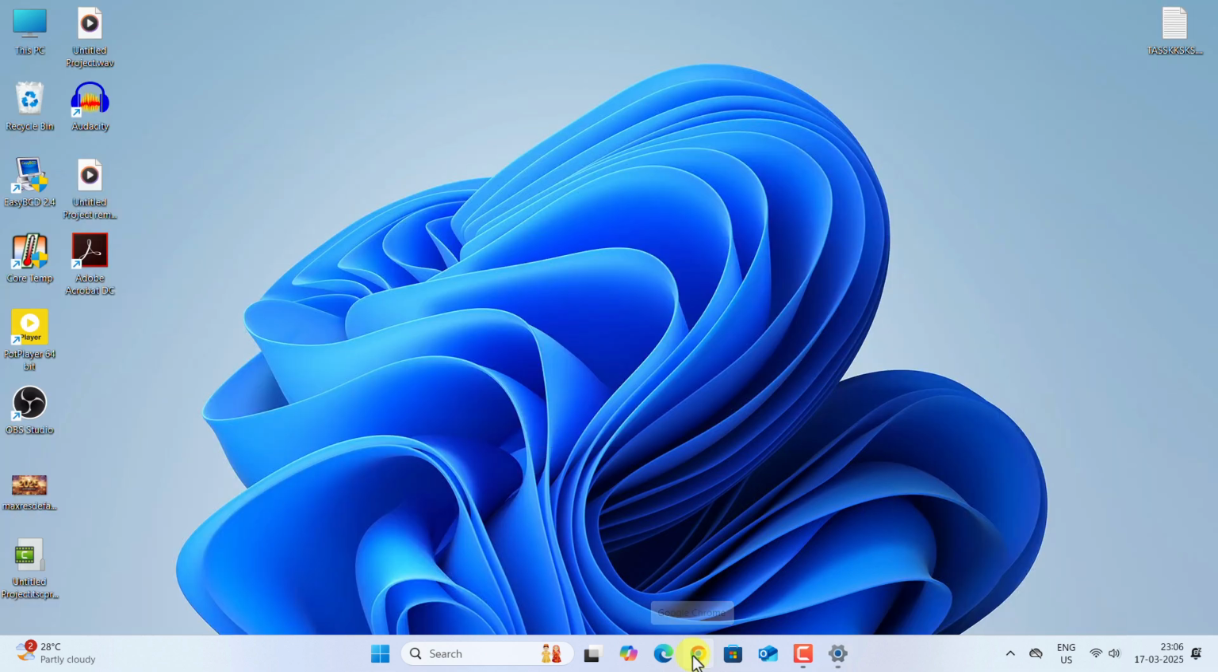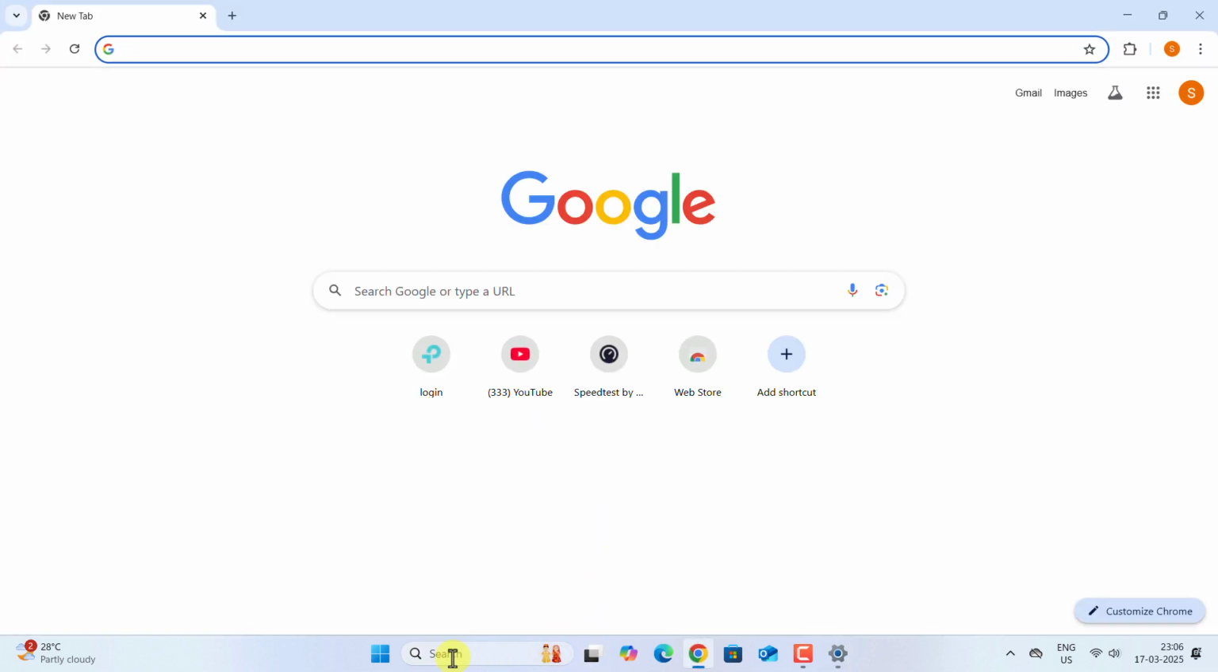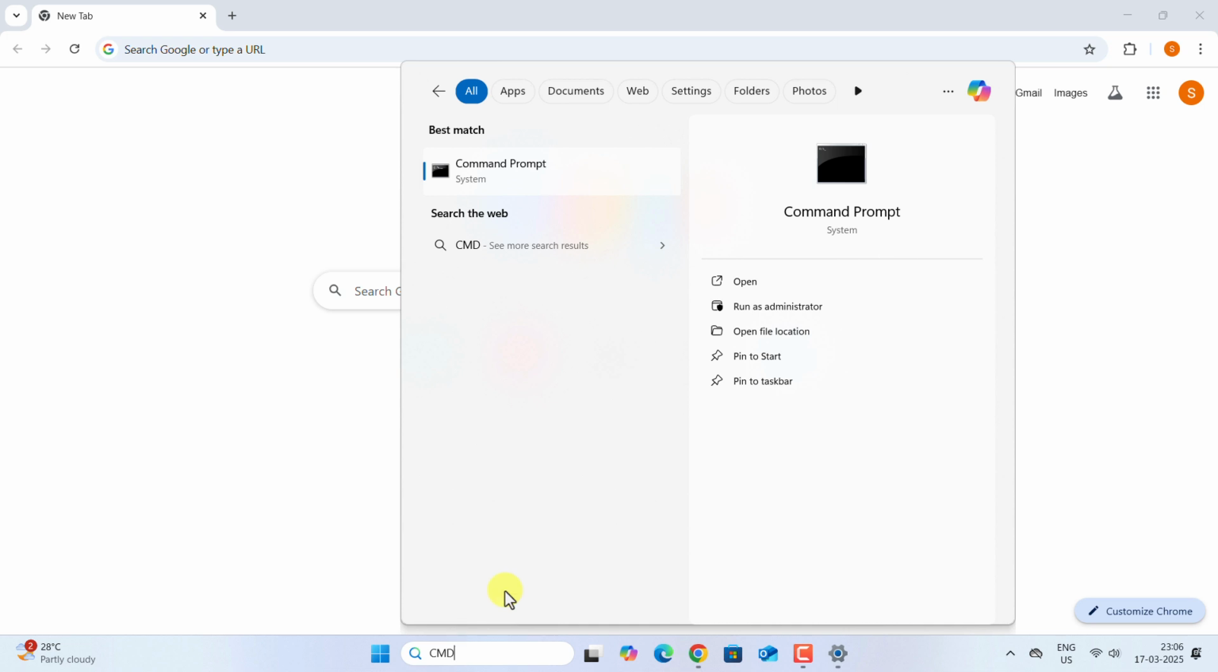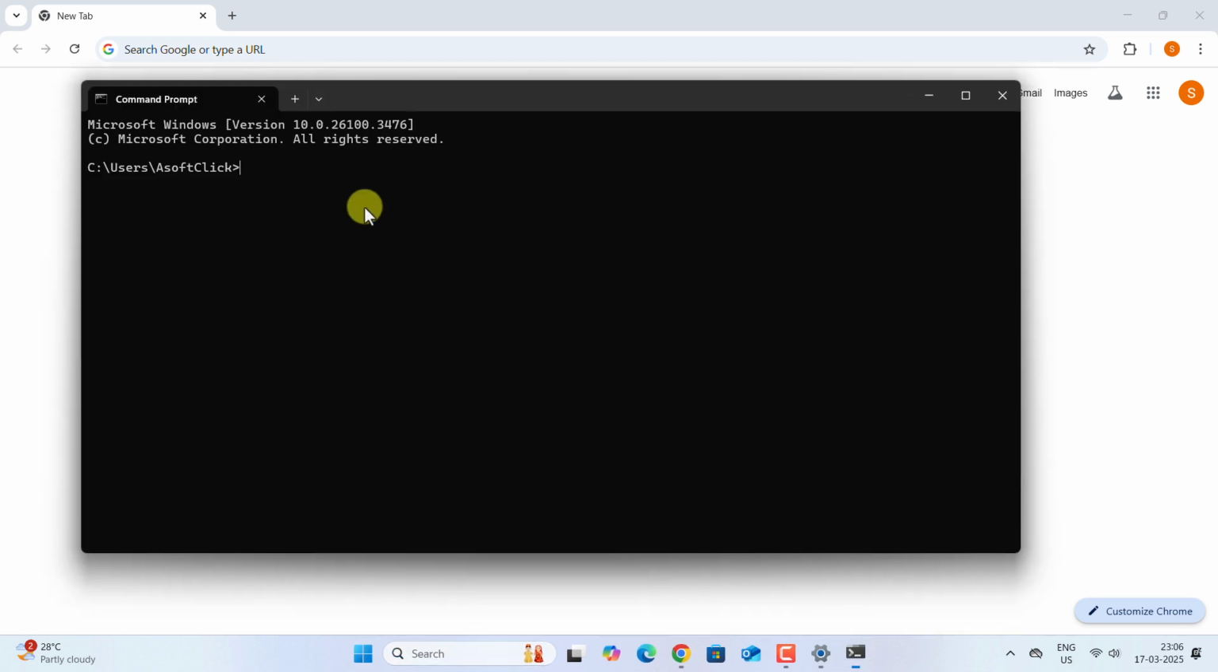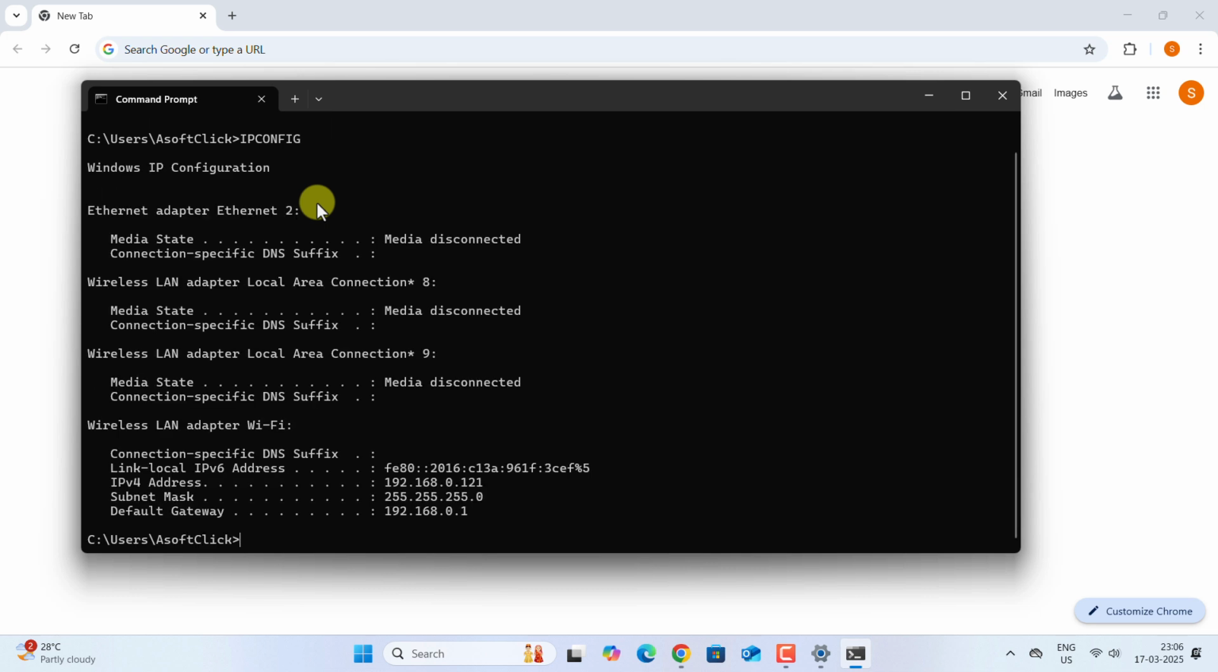For that, we need to open our browser. But before going to the browser, you have to type command prompt and open the command prompt and type ipconfig to see the IP address of a computer. So you can see under wireless LAN adapter Wi-Fi, you can see the IPv4 address, subnet mask, and default gateway.